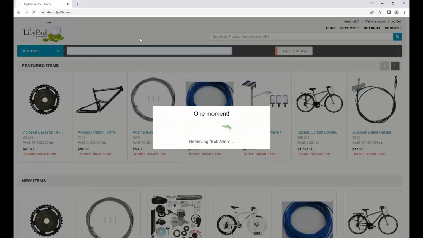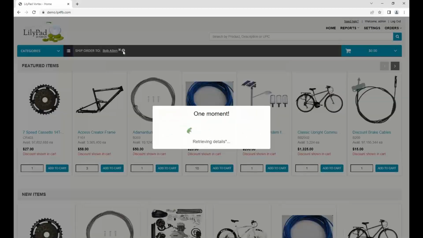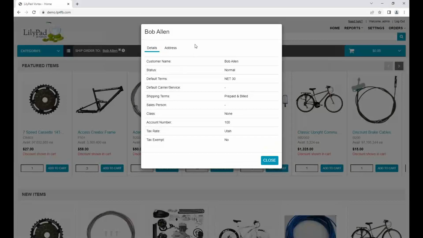I'll go ahead and load a customer here. And once the customer is loaded, it will give me the option to begin adding products to the shopping cart to build the order. One thing I do want to point out is next to the name, Bob Allen, to the right, there's a little eye icon that you can click on. And this will show your customer details at a glance.